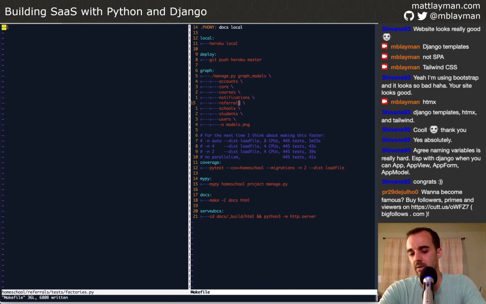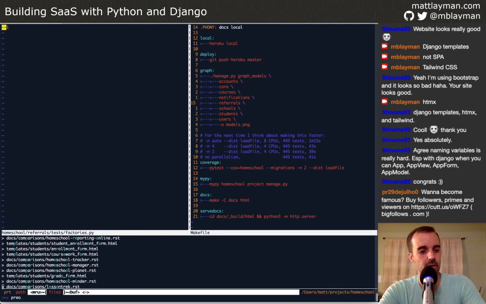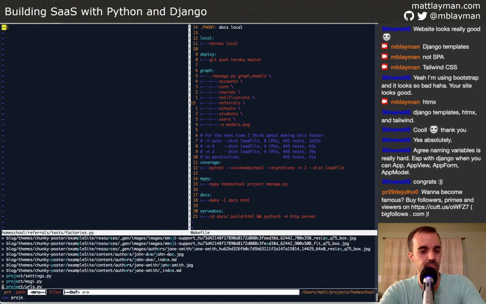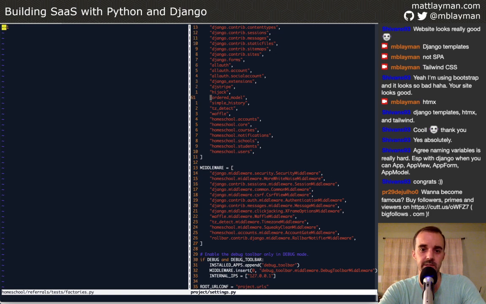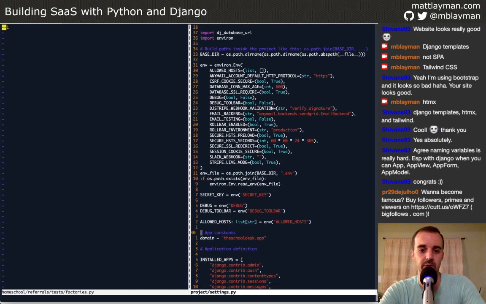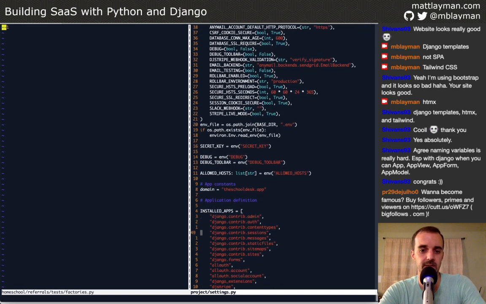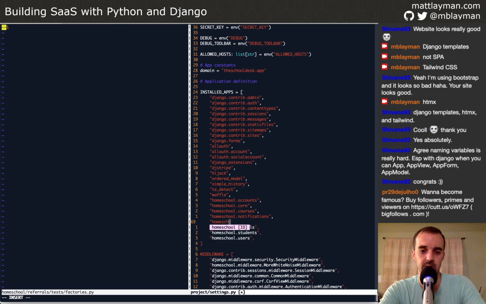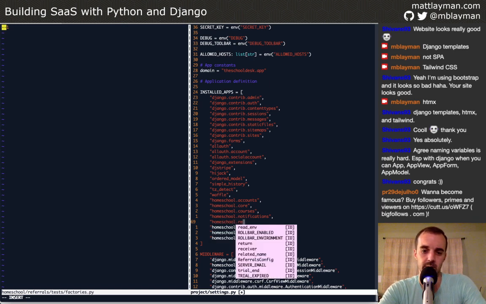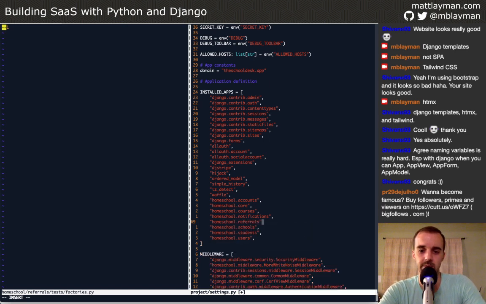And then the final bit that we need to do is go into the project settings, and we need to add this app to the list of apps. So here are all of my Django apps in the installed apps settings. We're going to come down to the bottom, and again, I'm going to alphabetize because that's my nature. And we'll add referrals to this list of apps.